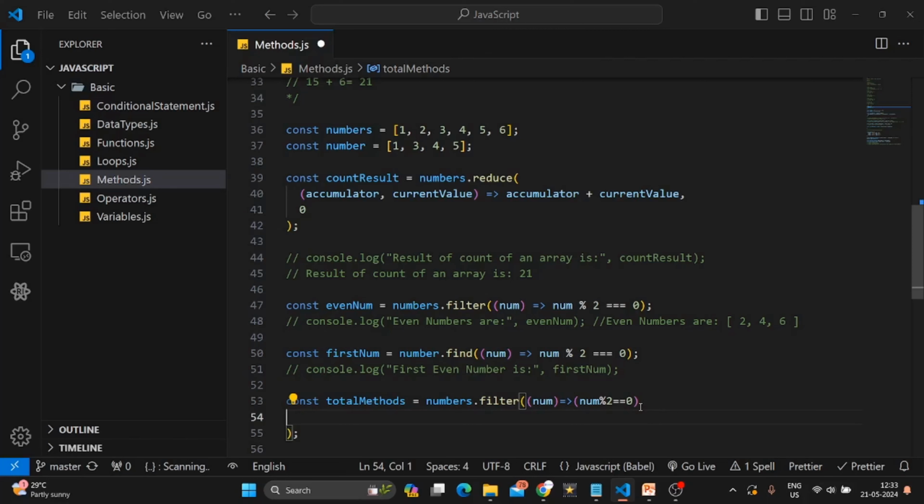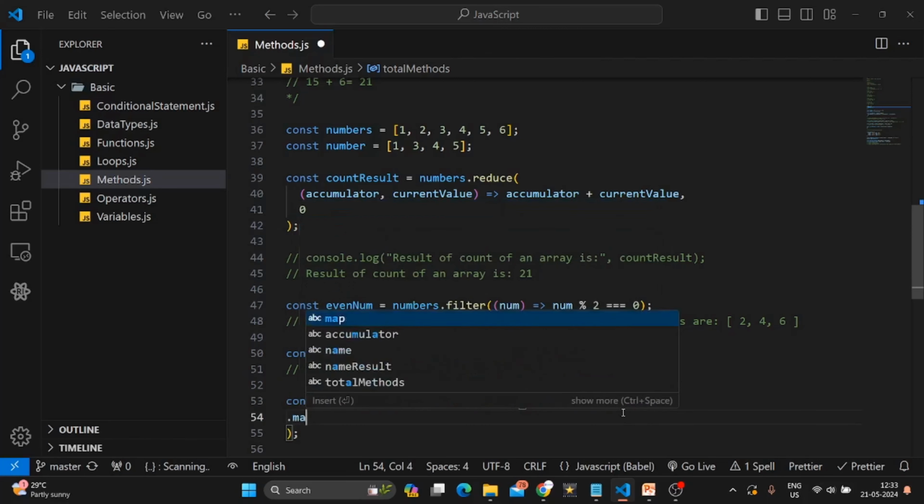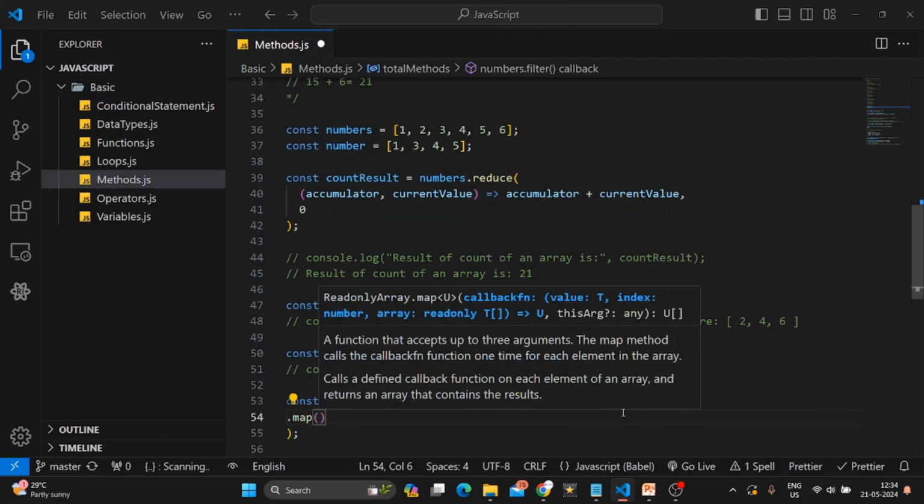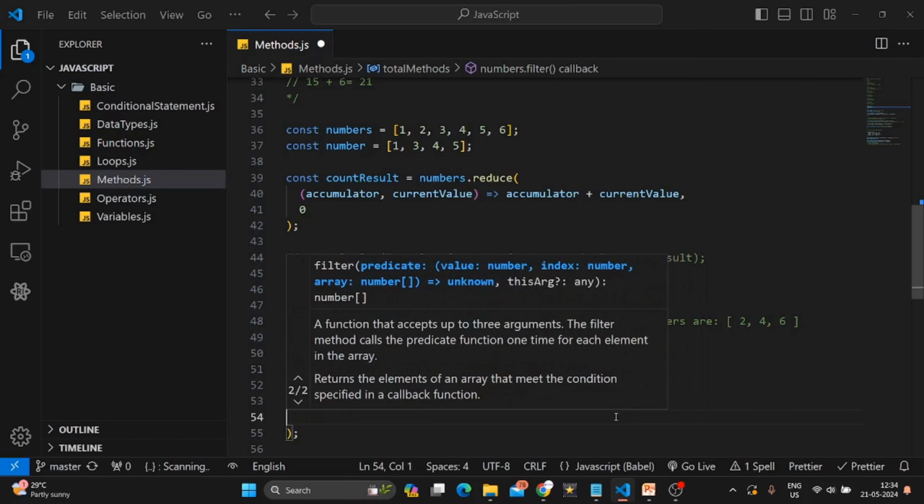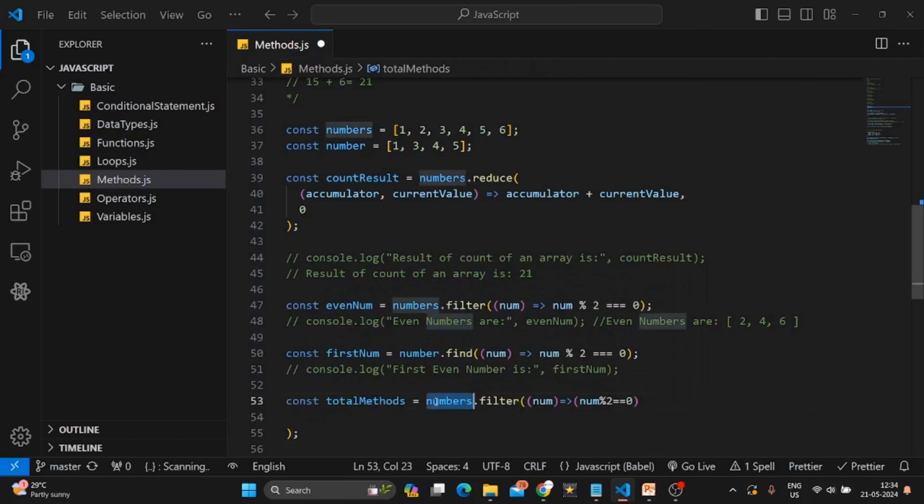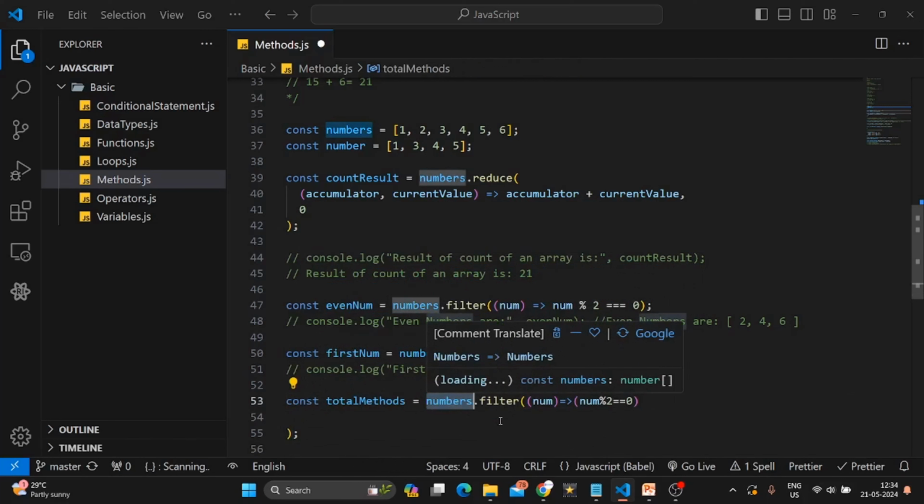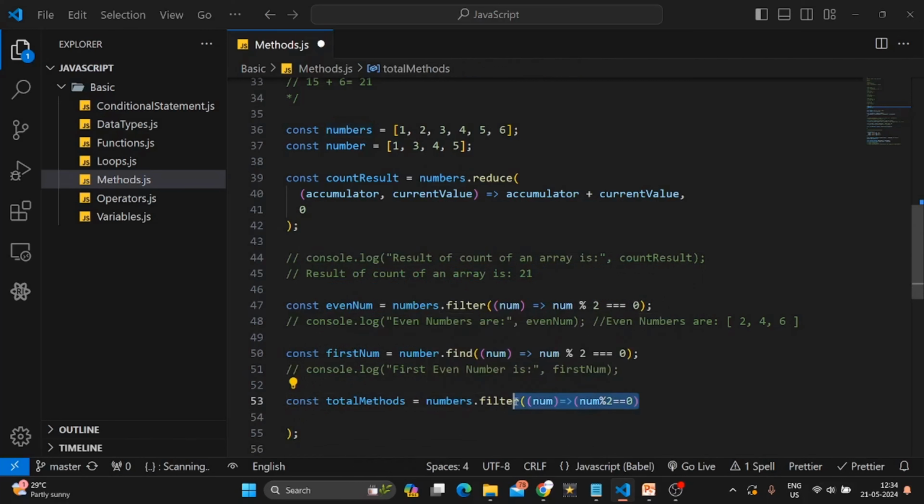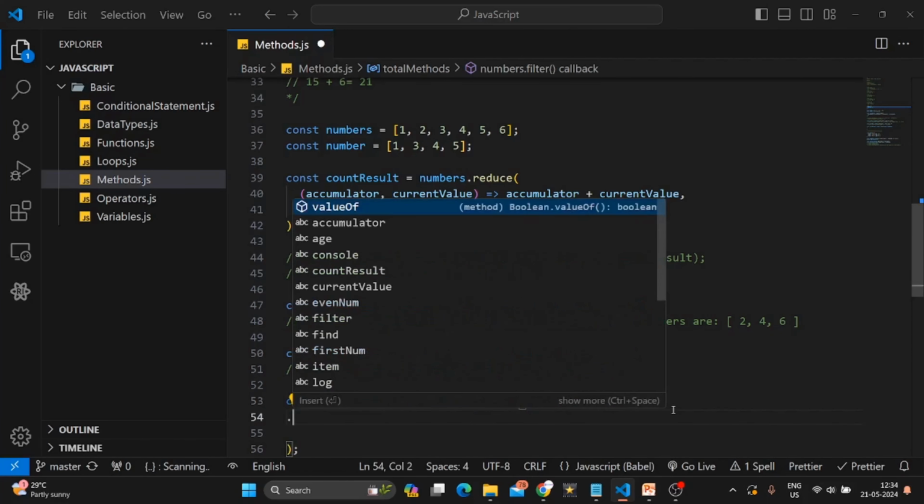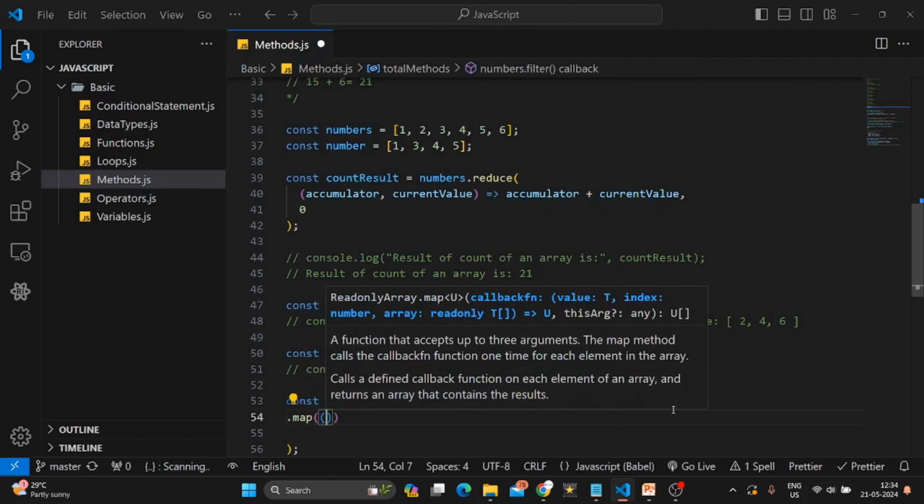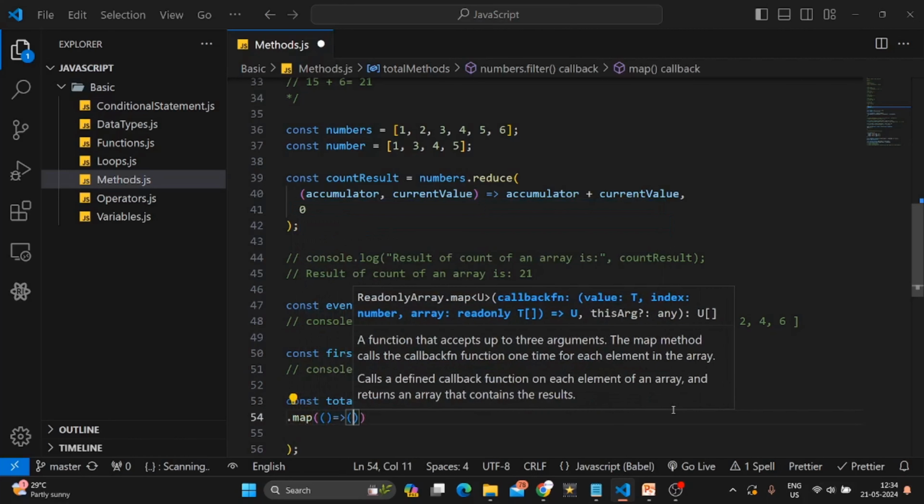So how can you achieve that square? To achieve that square, we will use the map method. Okay, so here I have taken the map method. Now the same thing we will do. See, one thing, already you have given the numbers, so again and again you don't have to give. Just after this filter method, you can directly apply dot map method, inside which again arrow function.